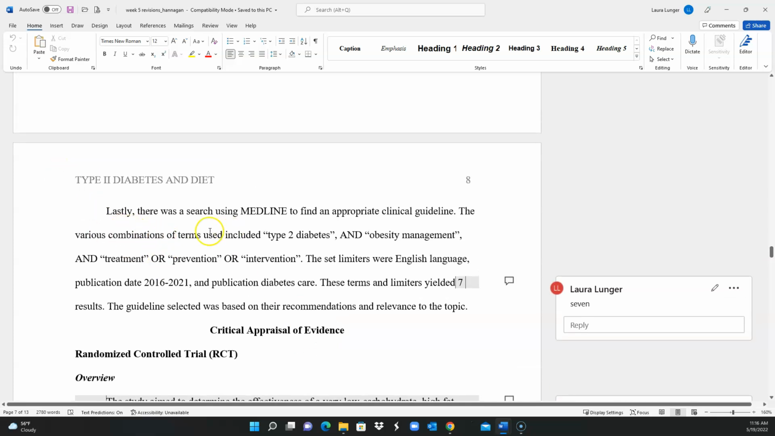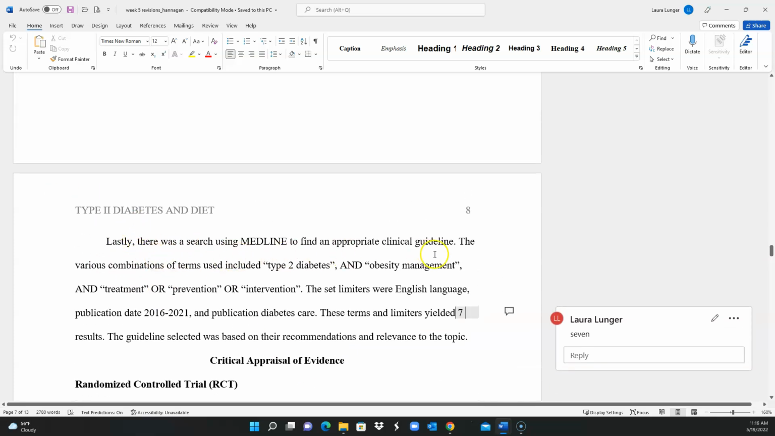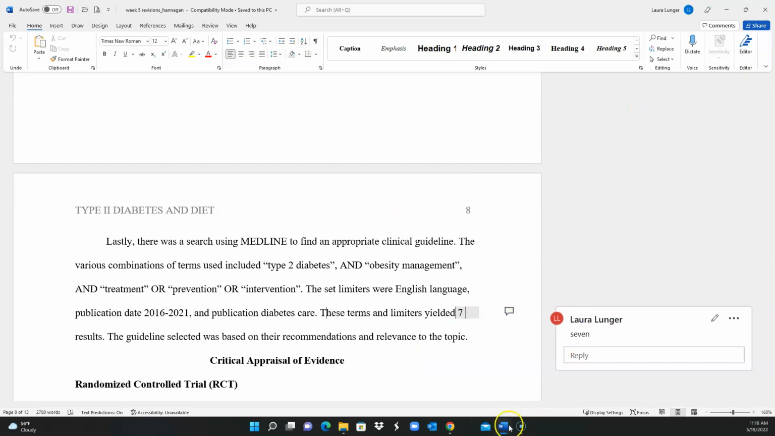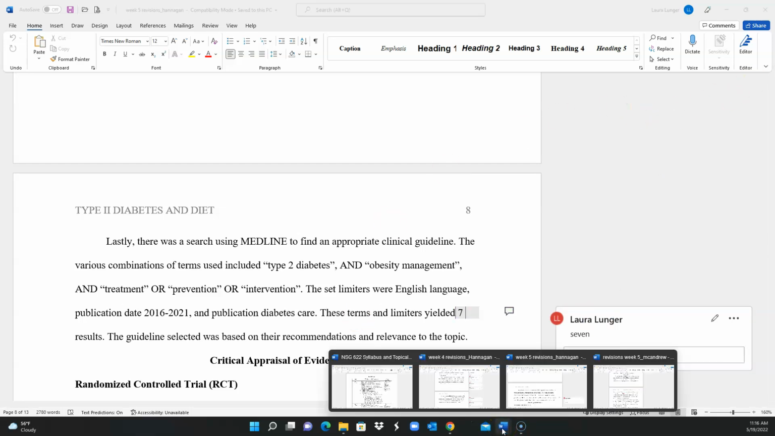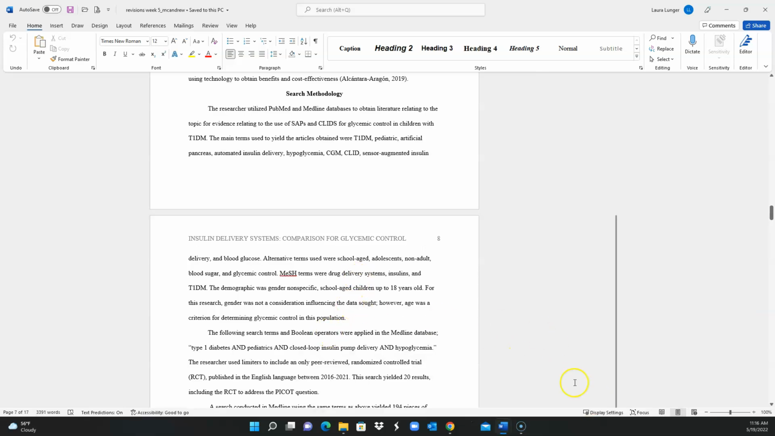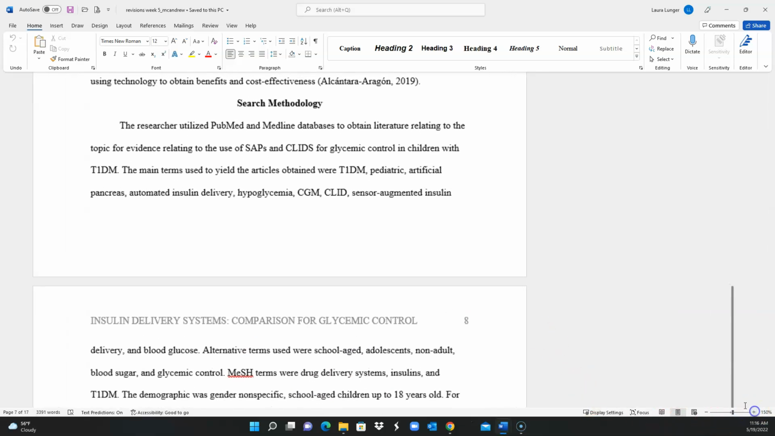And then lastly, the search term here is to find the clinical practice guidelines. So she used Medline again. The various combinations included here, English language, publication dates, and this yielded 7 results, and the guideline was selected based on the recommendations and relevance to the topic. So that is the one example I wanted to show you. And the other example I wanted to show you was here. Let me just blow this up a little bit for you.